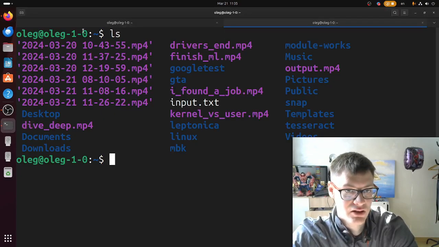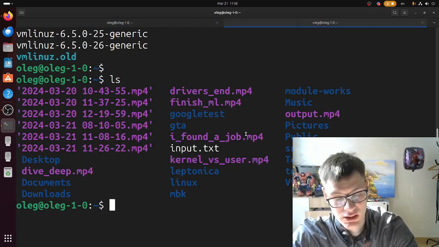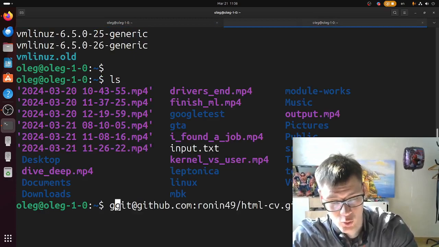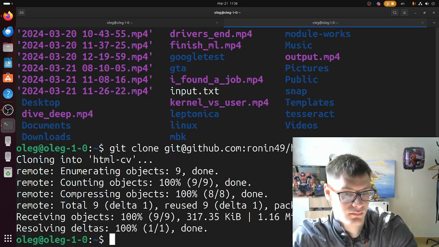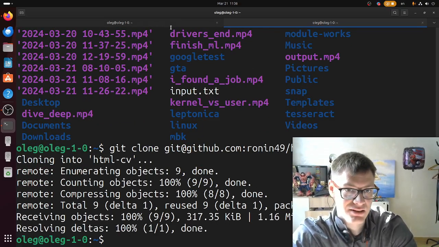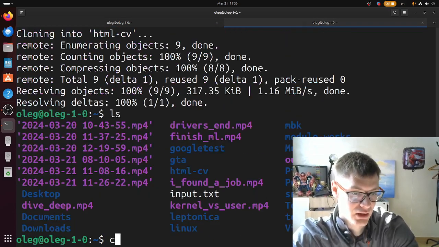Okay, and here is the question for you. Currently, I am cloning Linux. Is it possible to clone another repository at the same time? Stop the video and guess. Oh my God, guys! It is magic. Okay, let's go there.